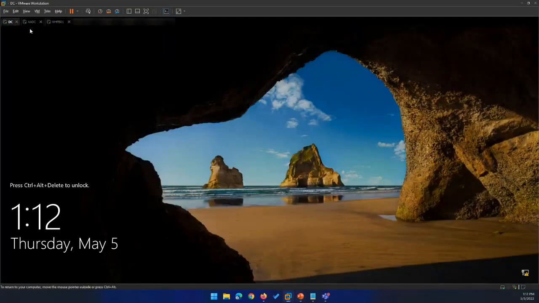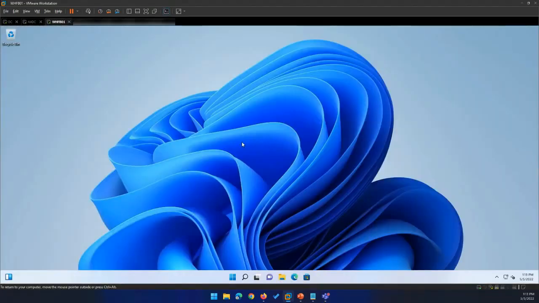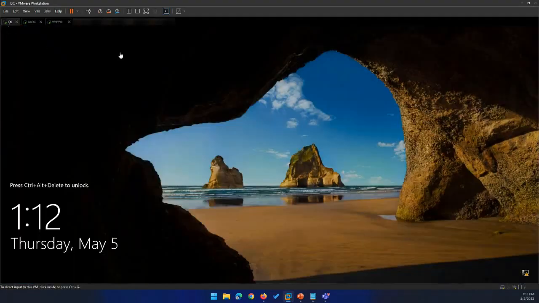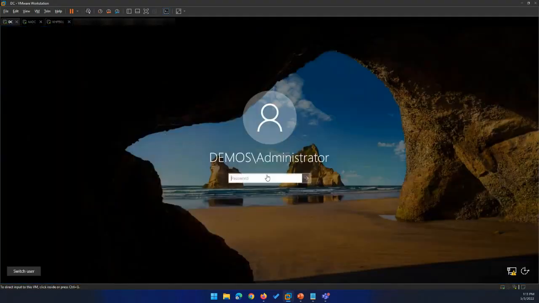All right, so the first thing I'm going to do, I have a very basic environment set up. I've got it running on some virtual machines on my laptop here, but I've got a domain controller, I've got a Directory Connect server, and I've got an endpoint, a Windows client. So first, let me log into my domain controller.